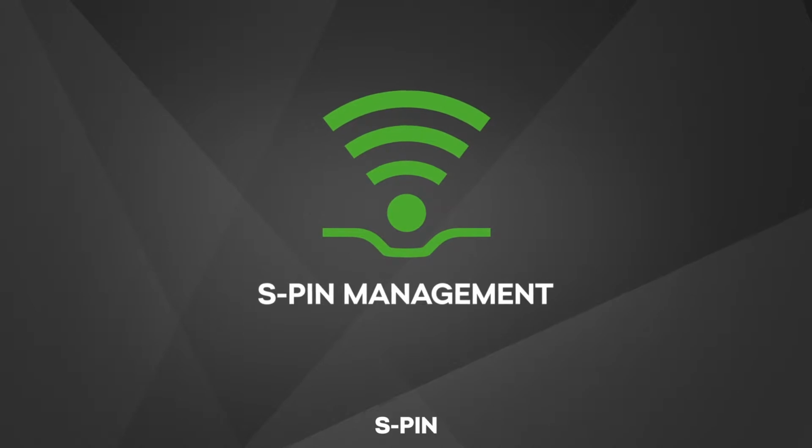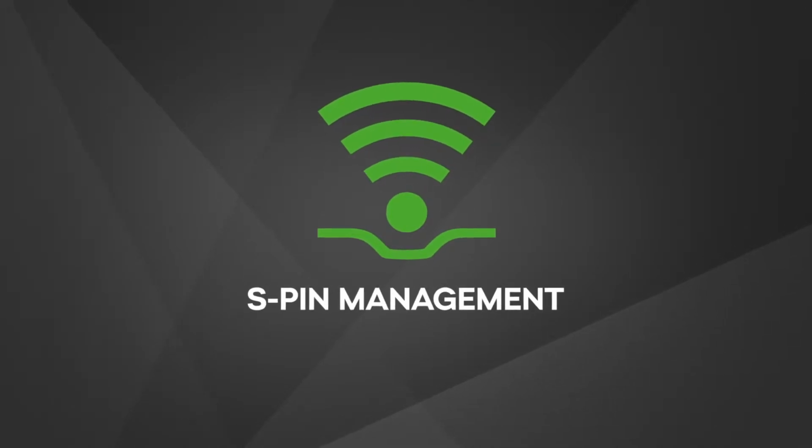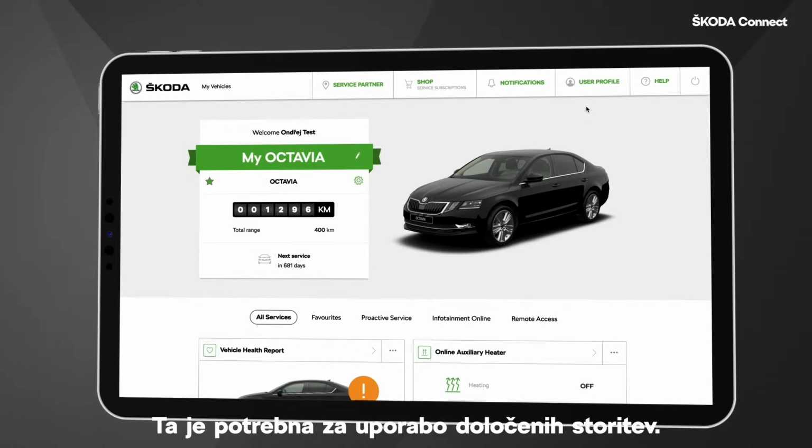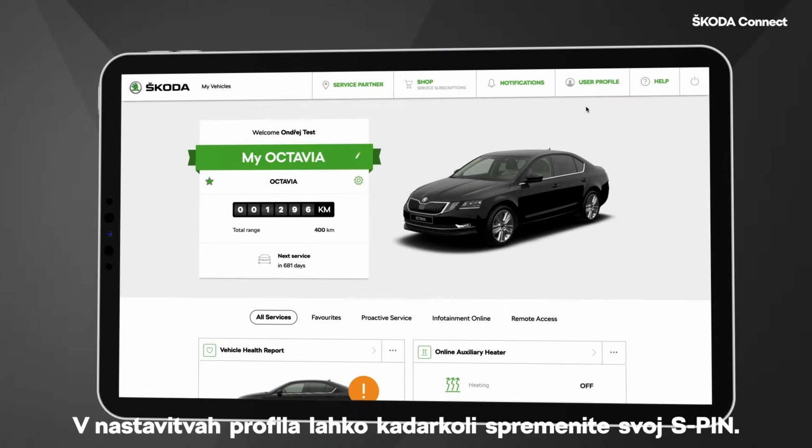S-PIN management. You have created S-PIN during registration. It is required when using selected services. You can change the S-PIN in your profile settings at any time.